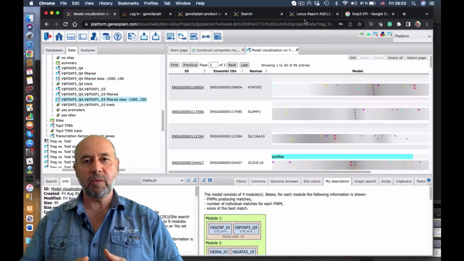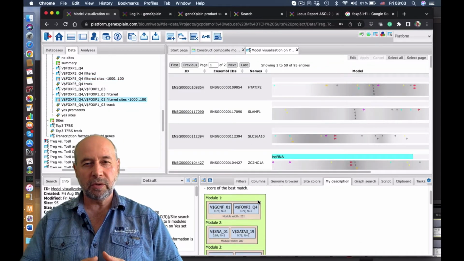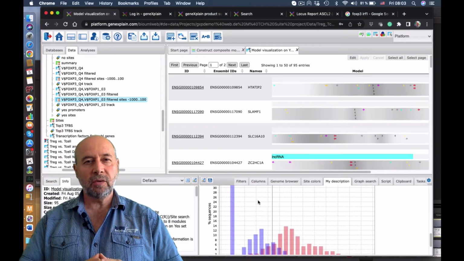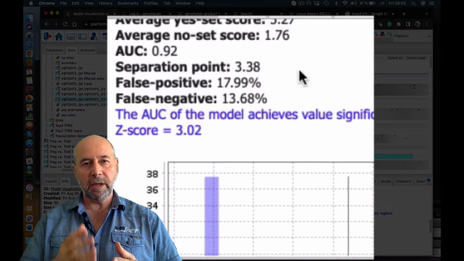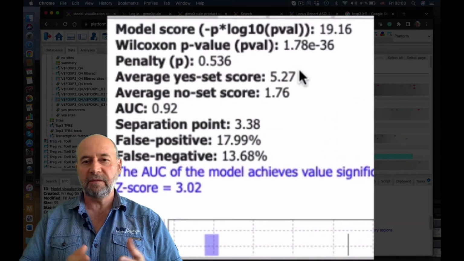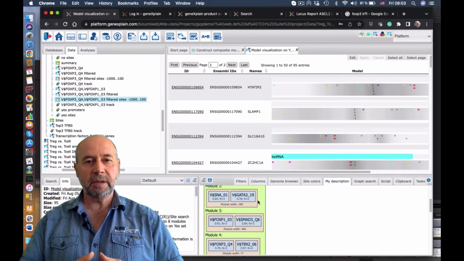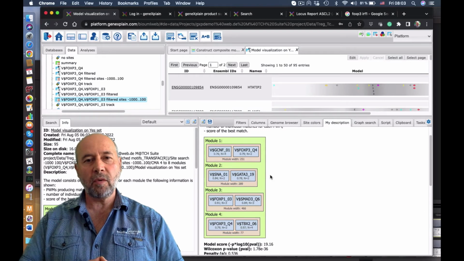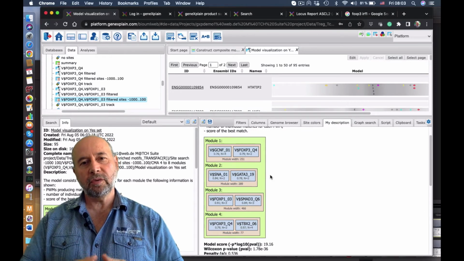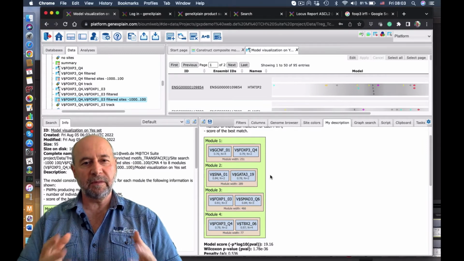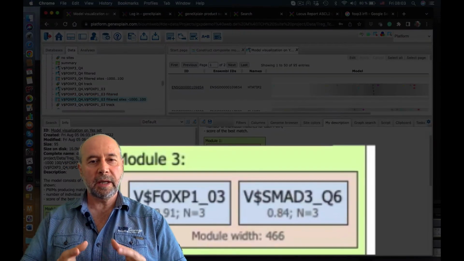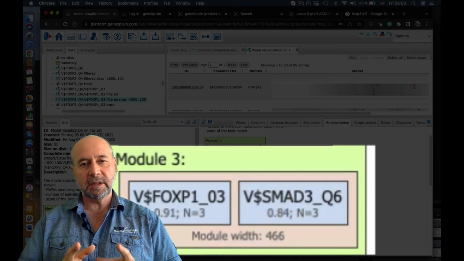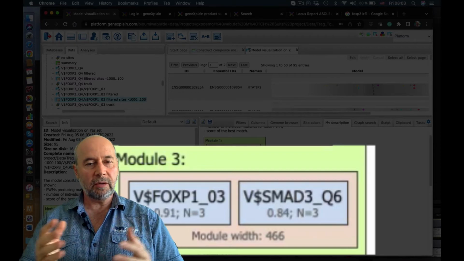So you have these 95 promoters, and you see the sites in the promoters, and most important here down, you see how this promoter model works. The AUC is very high, 0.95, which is very good. And the model itself is here. You see that it found 4 pairs, 4 individual modules in that model. For example, the first one is FOXP1 and SMAD3. Here you see the distance is up to 466, and there are also cutoff parameters.